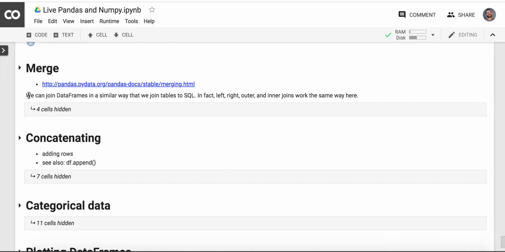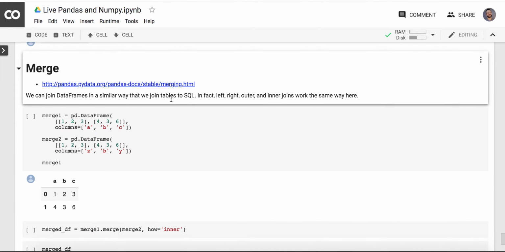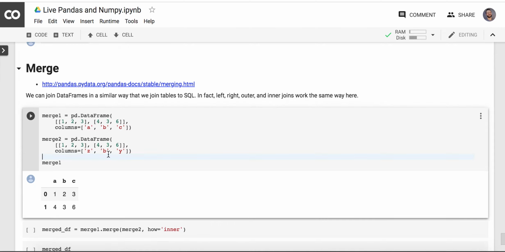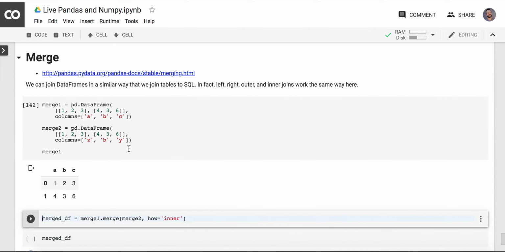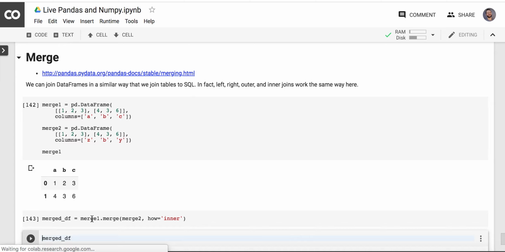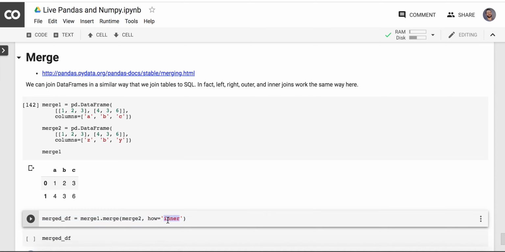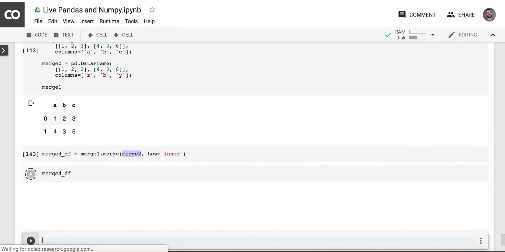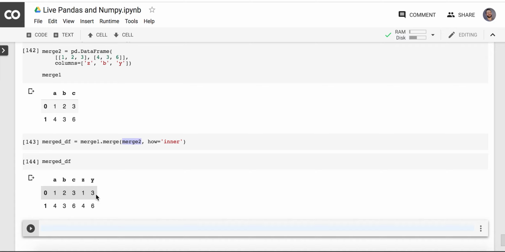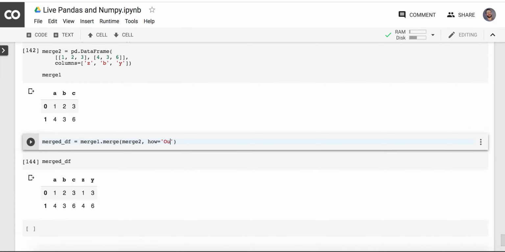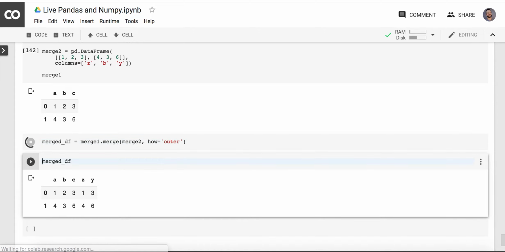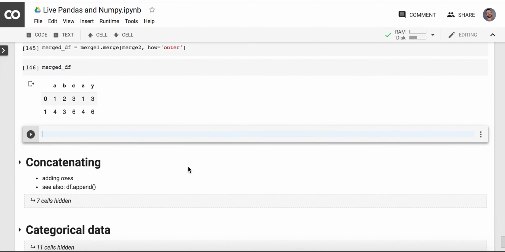So we can join data frames in a similar way we can join in SQL, right? Right, left, outer, inner joins the same way. And so here's merge 1 and merge 2. I made two different data frames. And then if I want to merge them together, I can merge them on inner, right? I pass the first data frame, and then I do the method .merge. I give it the second data frame, and I give it the inner. And when I do that, you'll see that they actually merge, and that's kind of nice, right? You could do outer here. You can do a lot of different things, right?